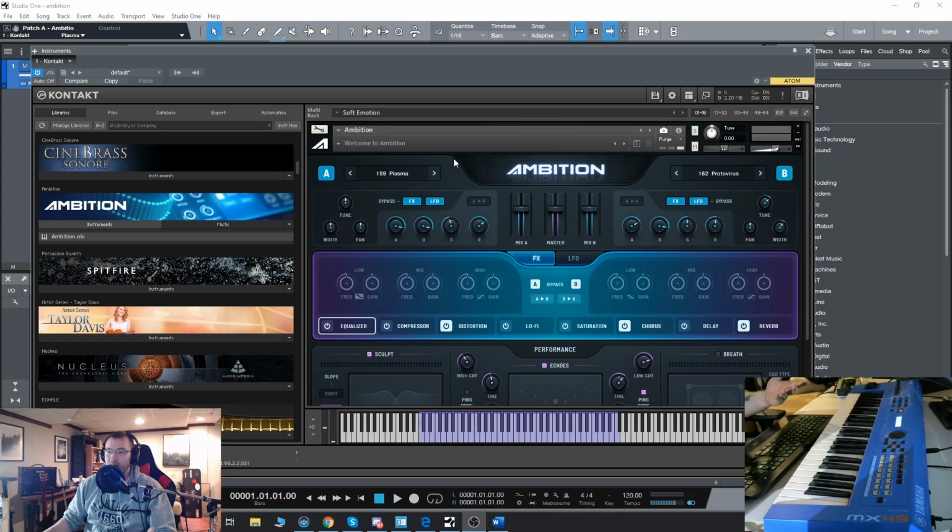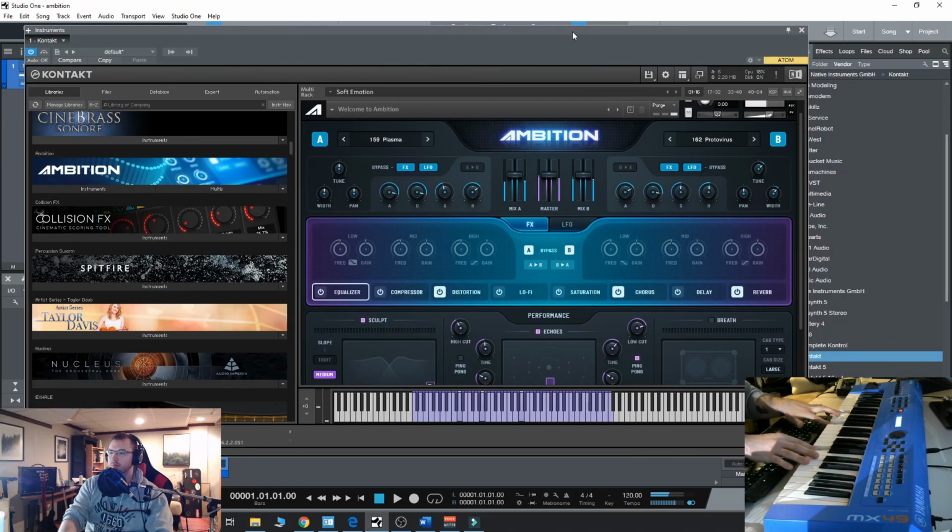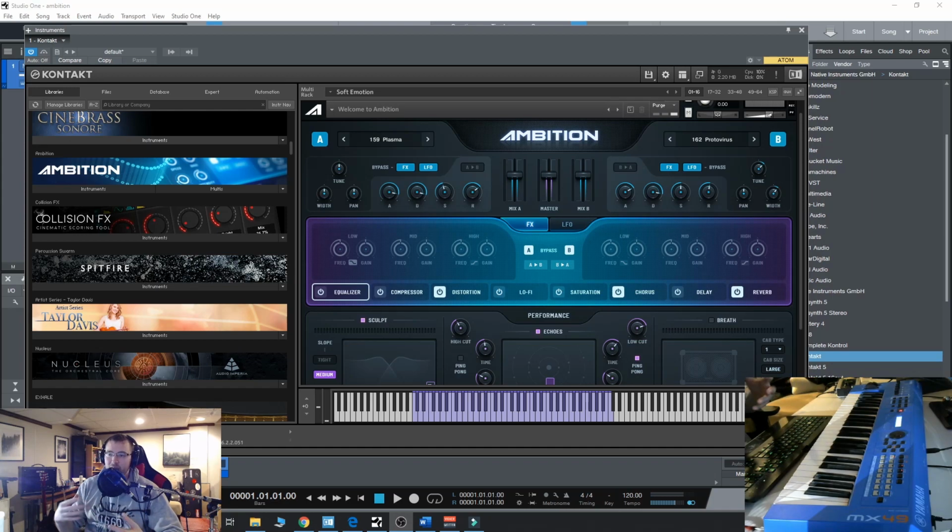So today, I've loaded up the main NKI file, which starts with a preset called Welcome to Ambition, which sounds like this. So you can hear there's a lot going on in that sound. It's a very evolving sound. But how can we strip that back and create our own sounds like this instead of relying on the presets all the time?